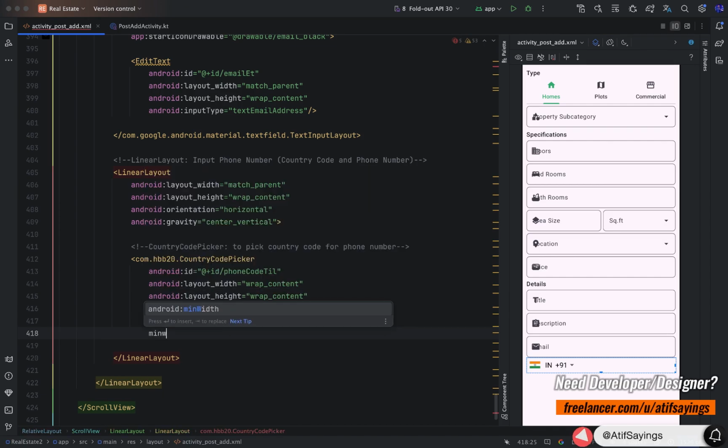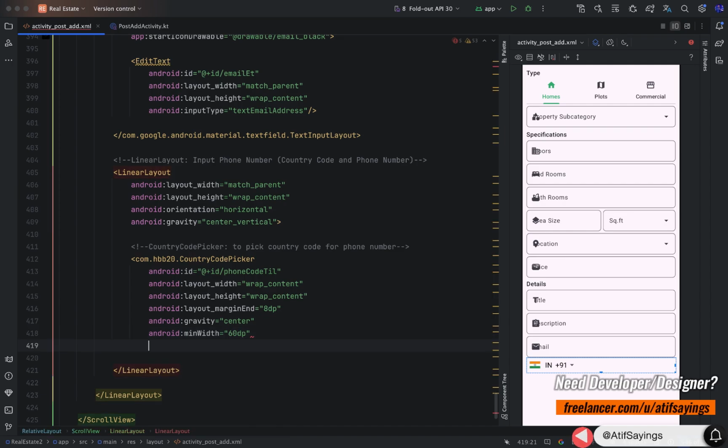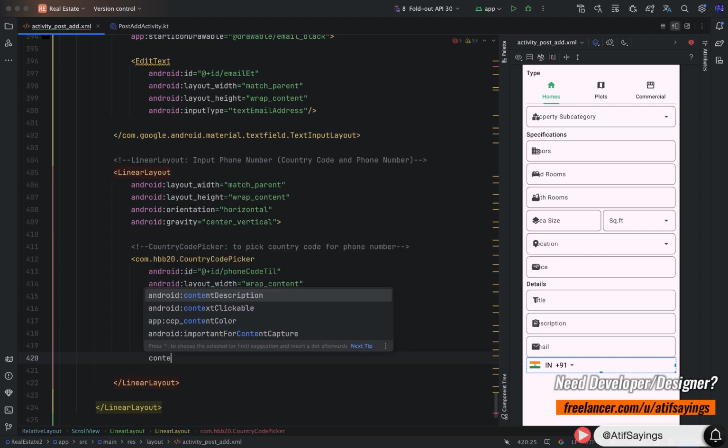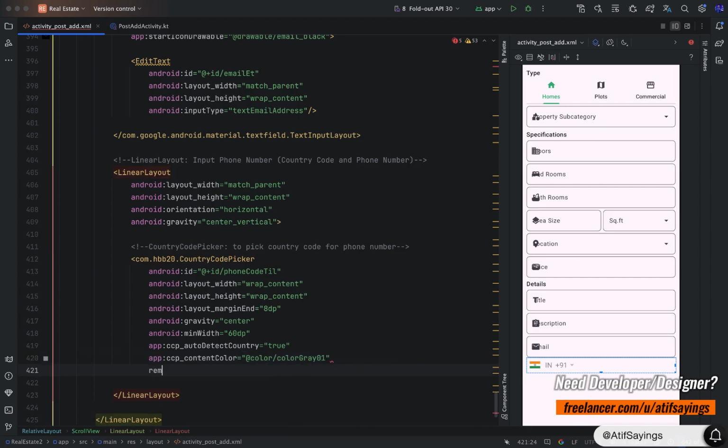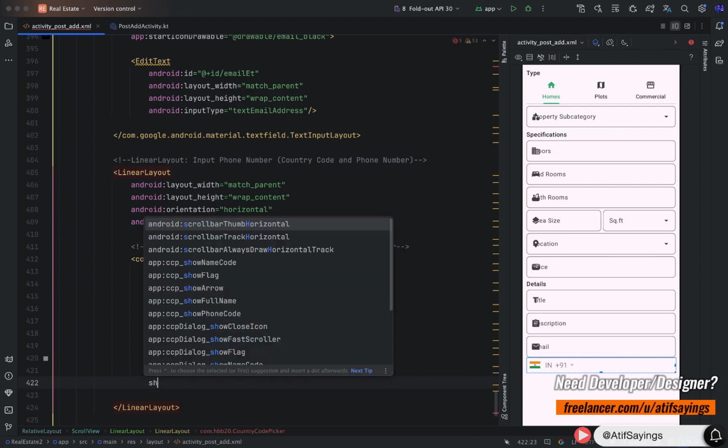We also need to set the minimum width, which will be 60 dp. To allow the country code picker to detect country code automatically, we have used this property with value true. Now we need to set the content color using the property content color, and we will apply our color gray 01, which is available in colors.xml file. Now we are using this property to allow the country code picker to remember the last selection.